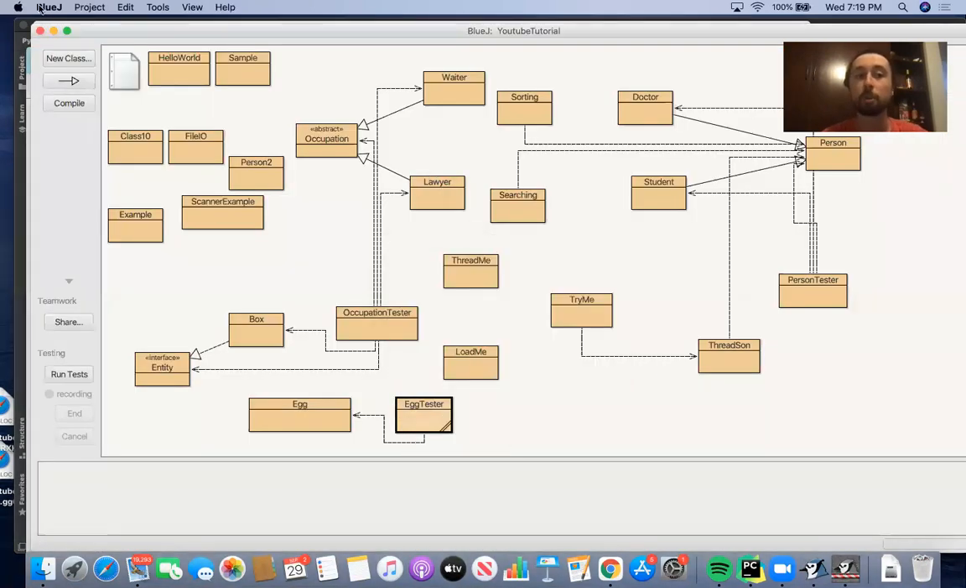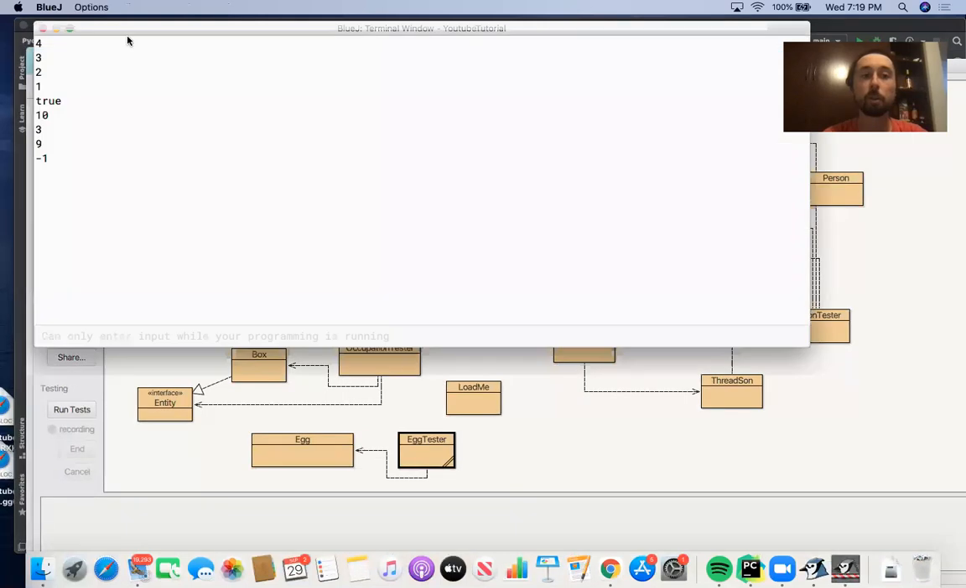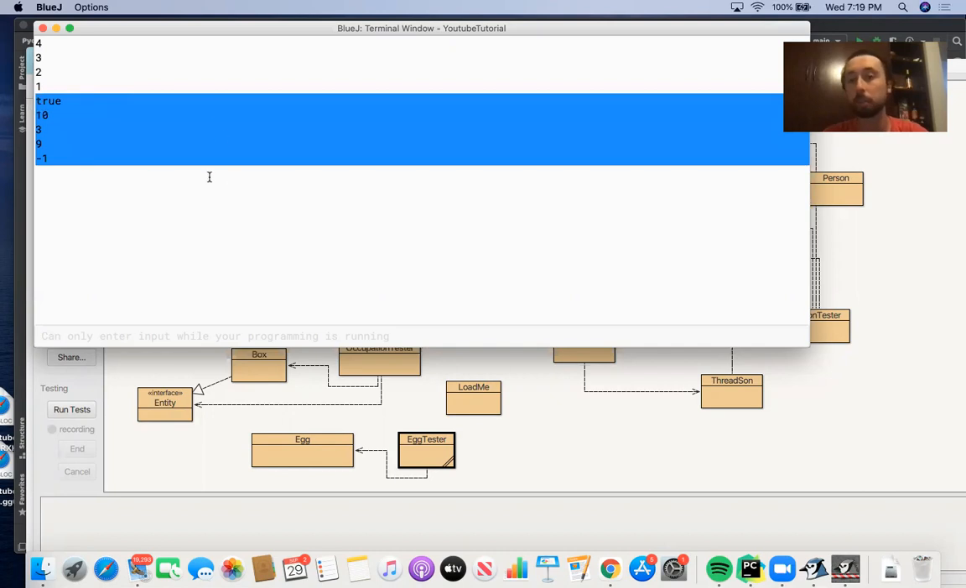So now if you run it, you get something a little different. You get 4321 because it actually removed the 0. And don't worry about this other stuff. This was happening later on in the main method, but hopefully that makes sense to you.